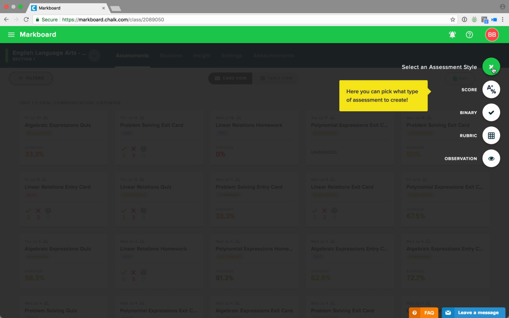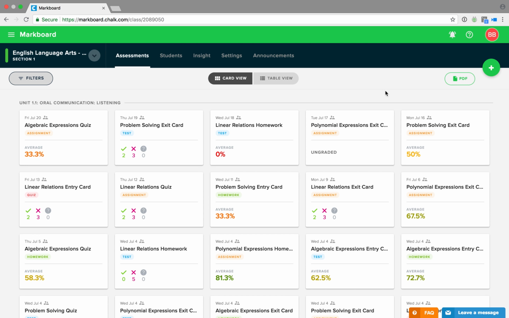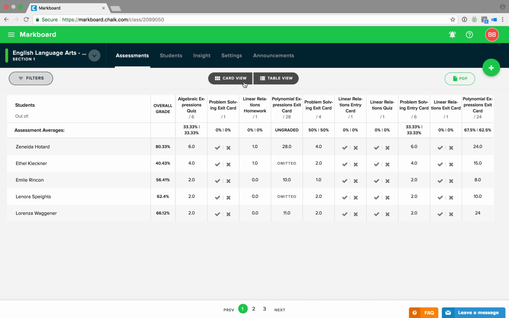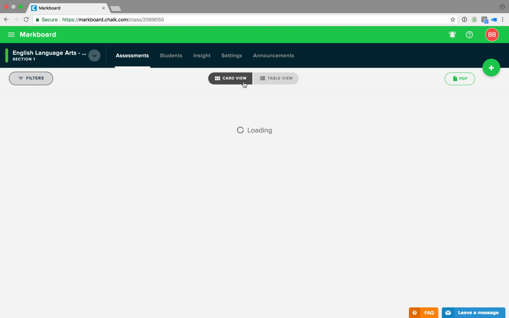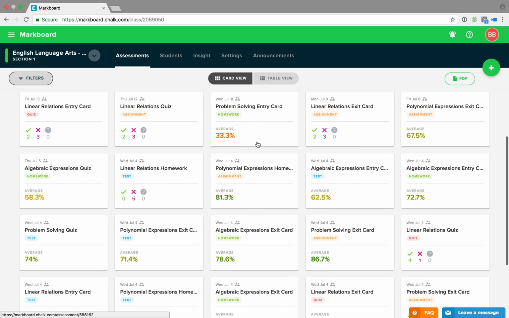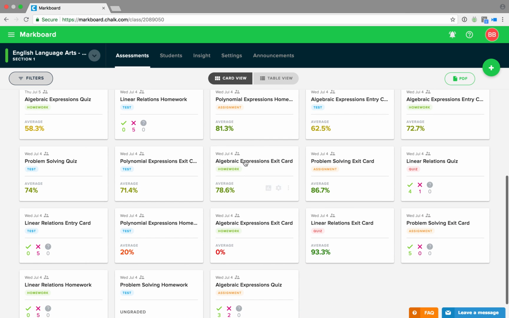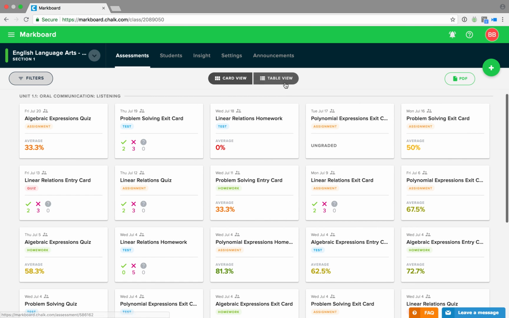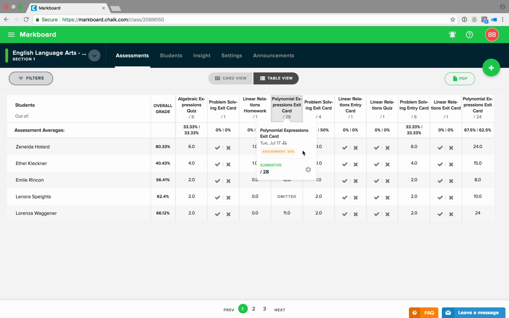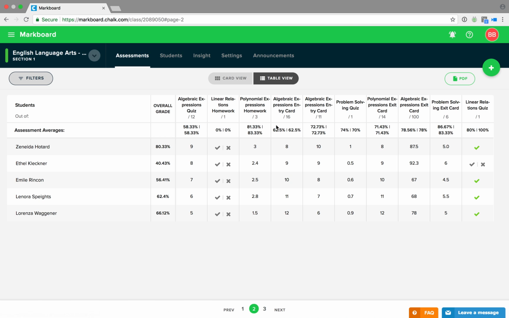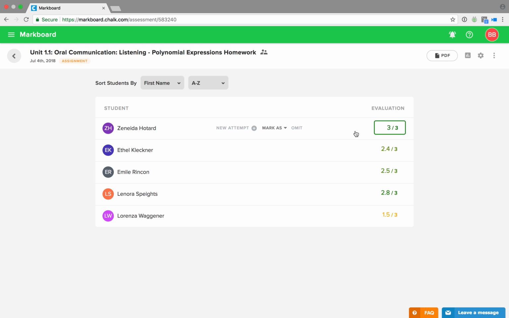Once you have an assessment created, there are two views within the Assessment tab, Card View and Table View. Card View allows you to see a quick snapshot of individual assessments. You can see whether assessments are graded, ungraded, or if there are any unsubmitted marks. Table View gives you a quick overview of all the students and assessments. Clicking the assessment name will take you directly to that specific assessment where you can update grades.